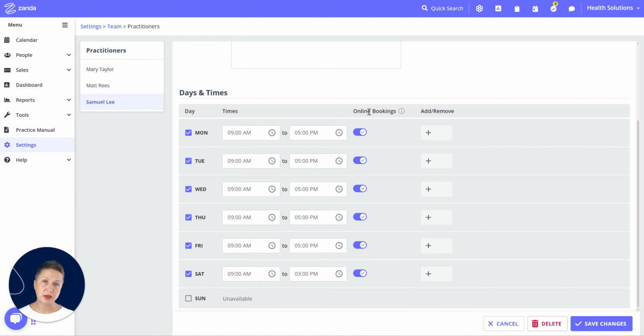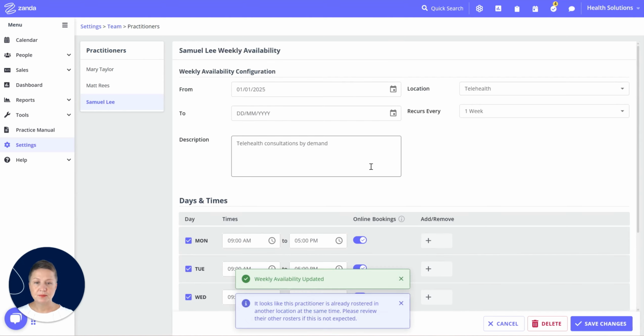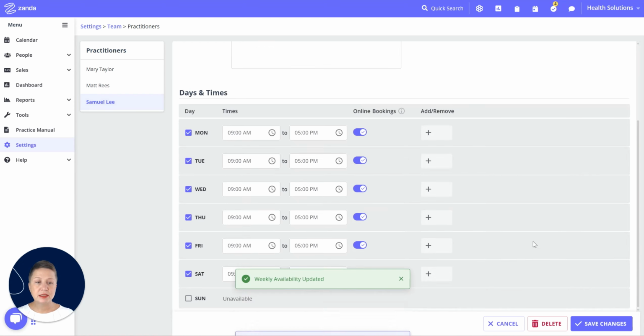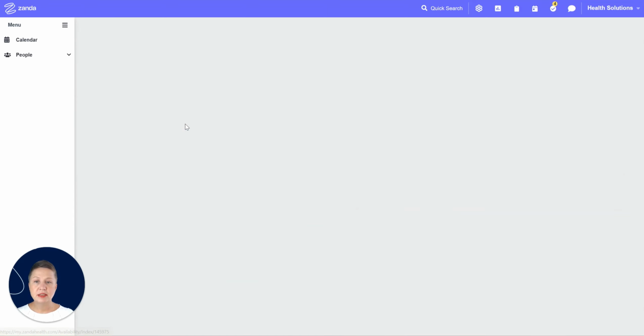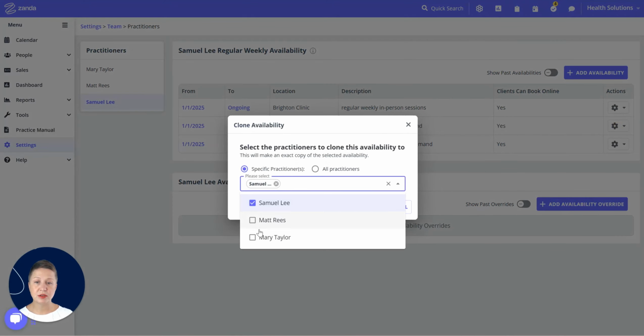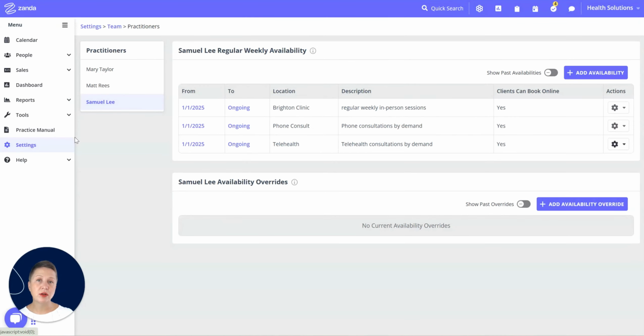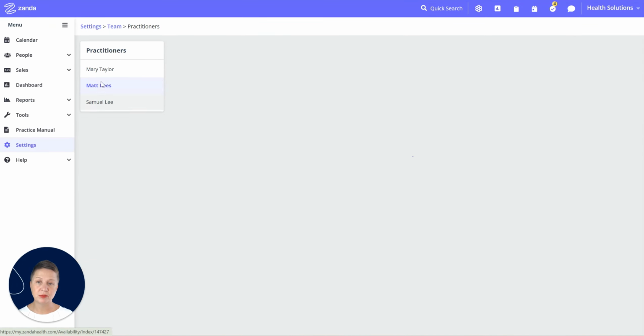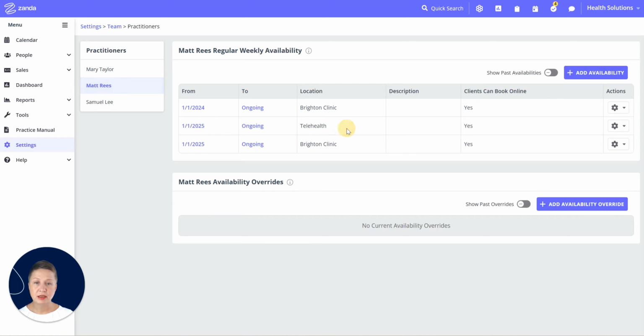And if you offer online bookings and want to allow your clients to book appointments in the telehealth location, make sure that this setting is enabled and save the changes. If it's the same availability for all your practitioners, you can just clone it to other practitioners. Or if they all have slightly different schedule, different availability, just make sure that you have telehealth locations enabled in availability for each of your practitioners.